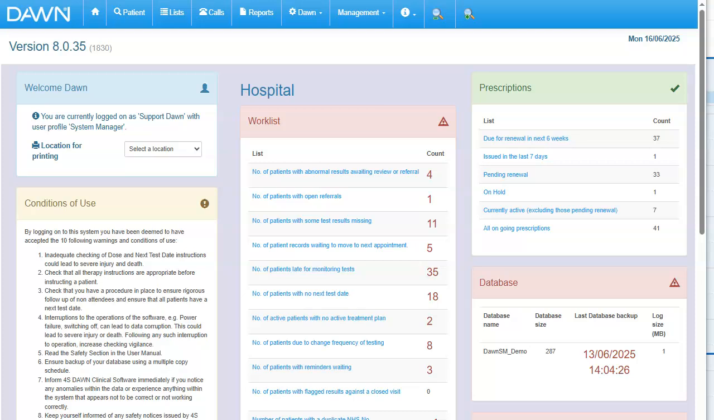What we're going to do in this video is look at how you can use Dawn to track which prescriptions are coming up for renewal, which are partway through the renewal process and who they're with, and then how you can issue a prescription within Dawn.